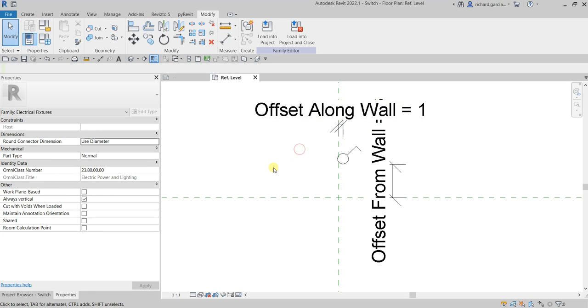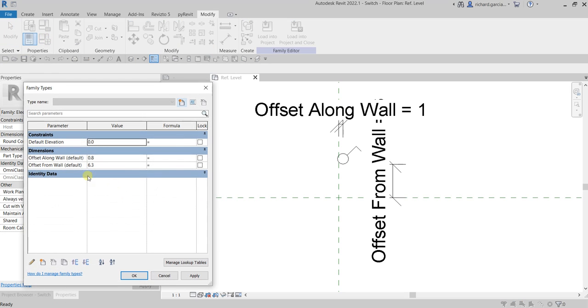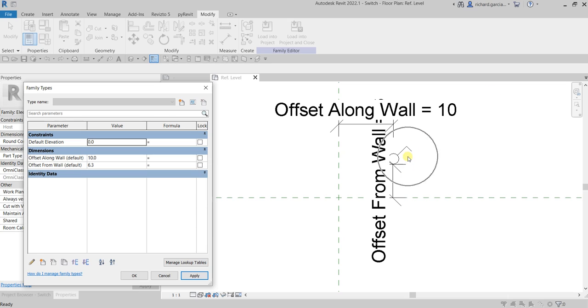Now the next thing that we're going to do is flex our family to see if it is working or not. So to do that, let's go to our family types. Okay, so let's click that one, and you see these two parameters that we have here. So I'm going to change offset along wall. Let's say I'm going to change that to 10, and then I select apply. There you go, so it's working.